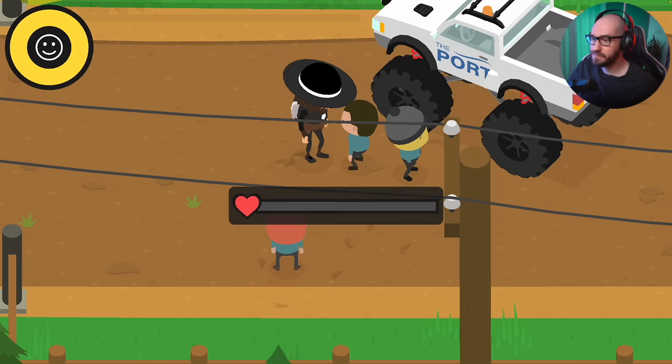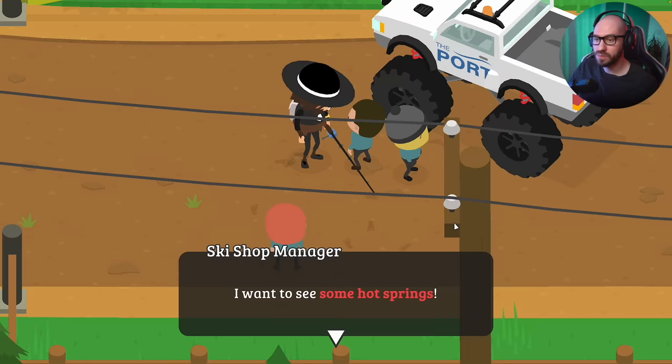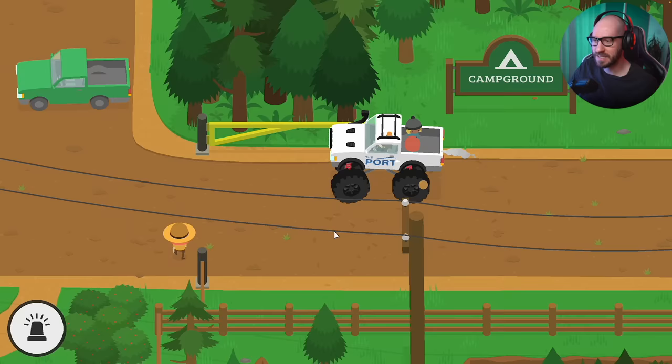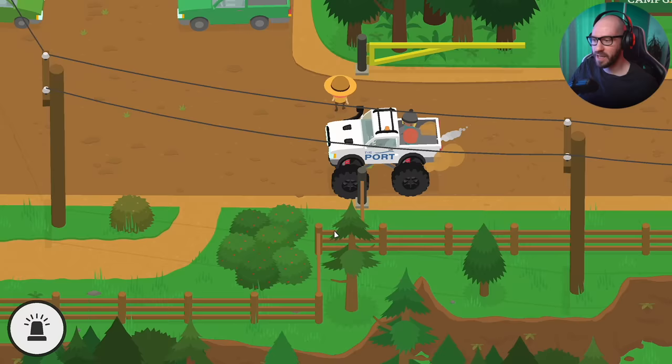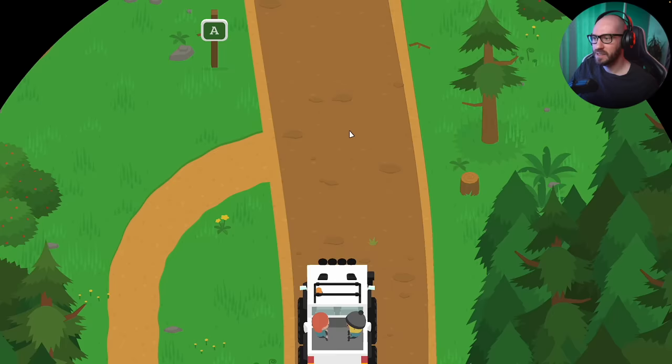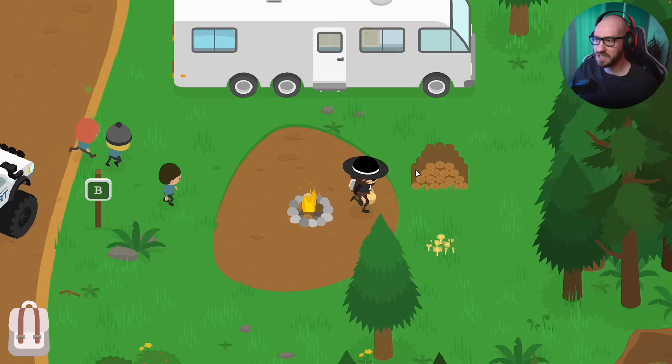I want to see some hot springs. Ooh, man, I don't want to go back to the mountain right now. Seriously, these guys are making me go all sorts of places. All right, hold up. Let me just look for a honey mushroom, I guess. Let's see if we can find any around. Oh, honey mushrooms! Yes, we have two of them, actually. One over here. I'm not going to pick it up just yet. I've got to wait for this guy to see it first.